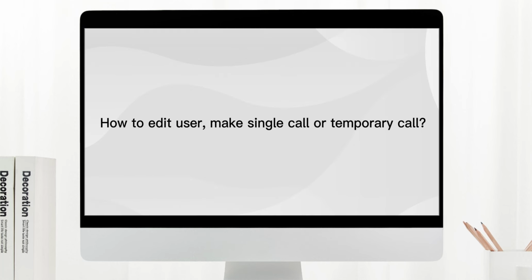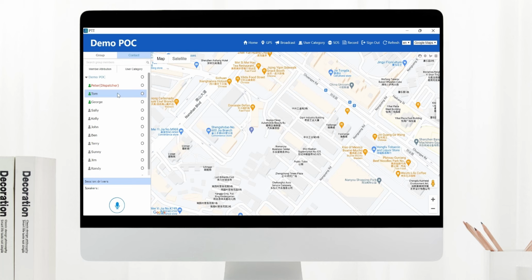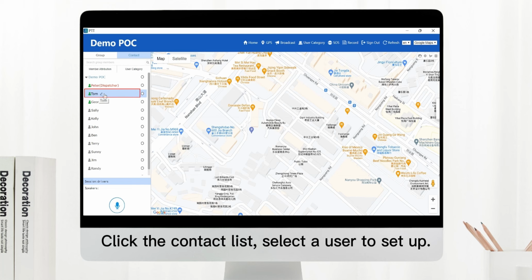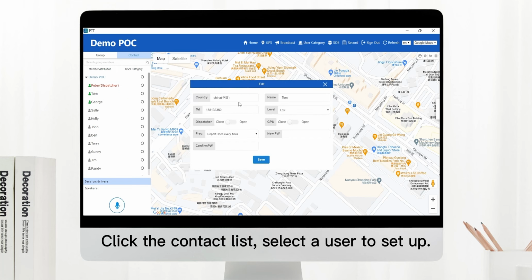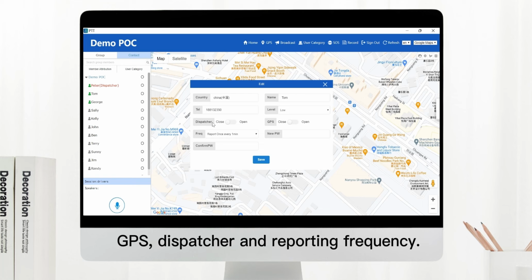How to edit a user, make a single call or temporary call. Click the contact list, select a user to set up. In the settings list, you can edit the name, set the priority level, GPS, dispatcher, and reporting frequency.